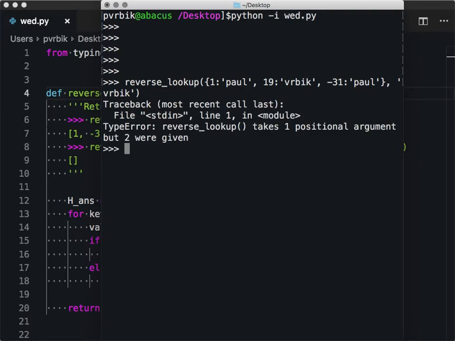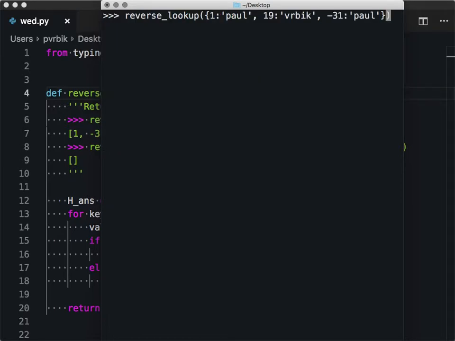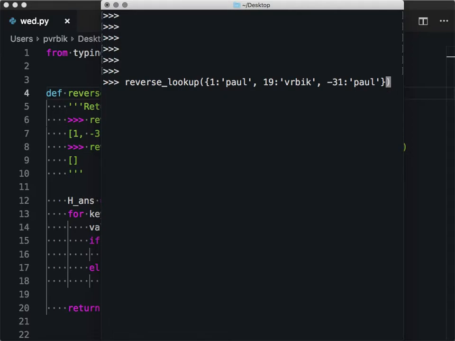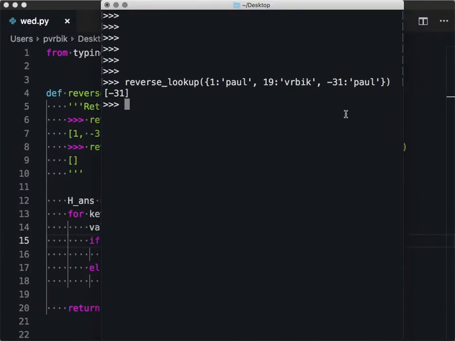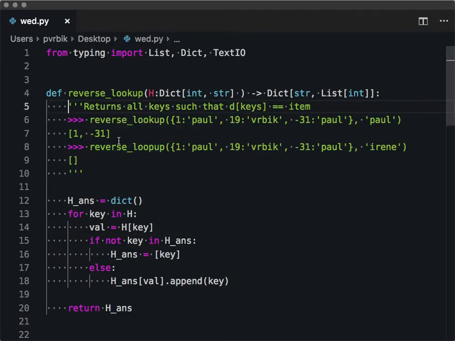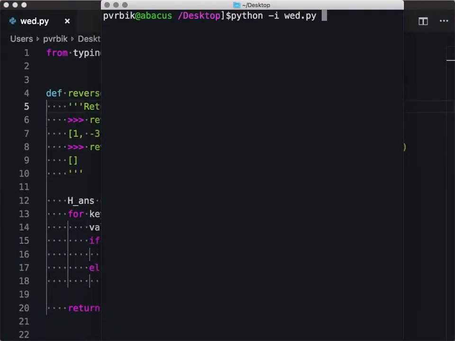Error. That's exactly what I wanted. Oh, I shouldn't have given 2. I need to take this away. That's not what I was expecting in the least. What on earth has happened? I'm going to try to reload that. That doesn't make any sense.